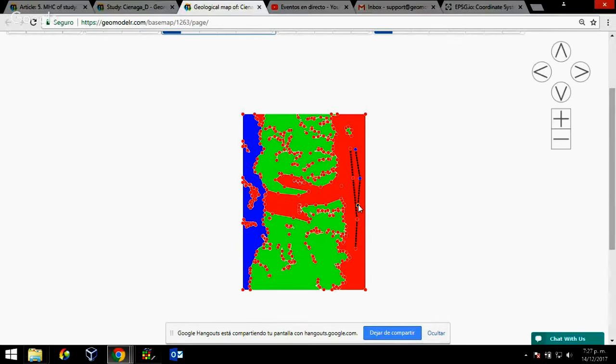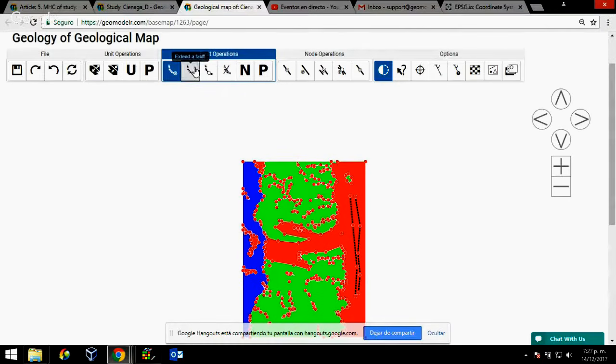Okay, so to create a fault, what you need to do is to start a fault at some point and follow creating nodes until you're done. And when you are done with the fault, you can finally click on the last point. You can extend those faults by clicking on one of its sides. You can also separate faults so that you can treat the two faults separately.